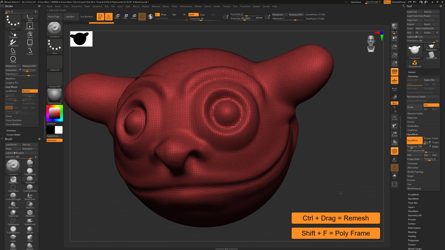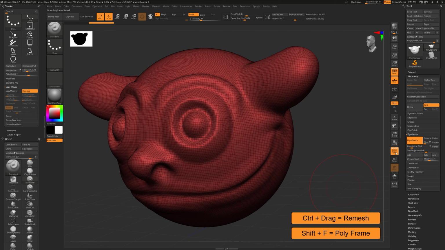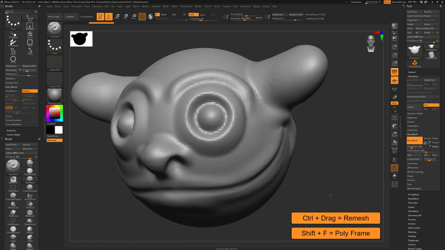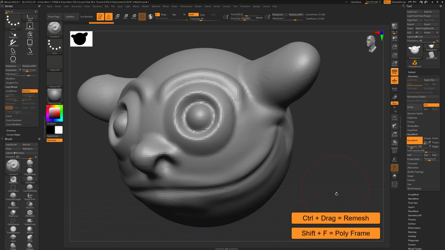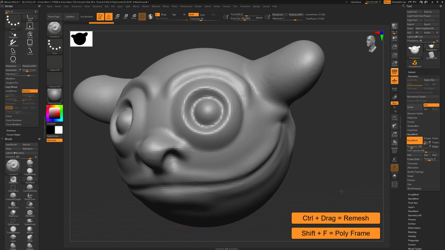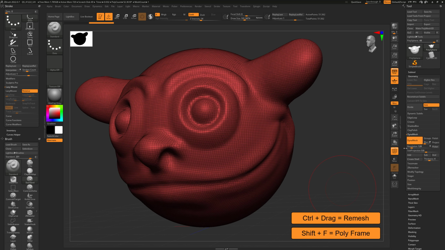So if you ever get into the situation where it feels like maybe this is not remeshing for you, as you get more geometry, it might be a little bit difficult to actually see the process. What I normally like to do is go over here to the geometry, go to the DYNAMESH area, make sure the DYNAMESH is turned on, number one, and then if you have this polyframe on, go ahead and remesh like this.